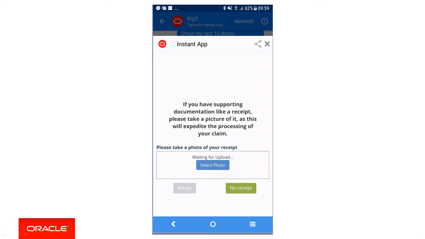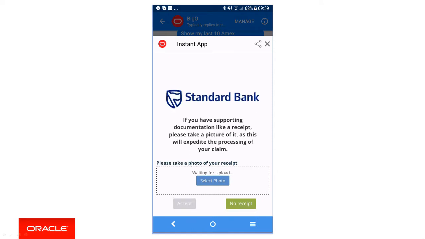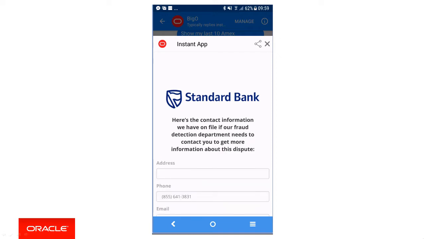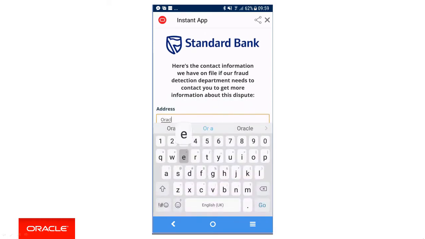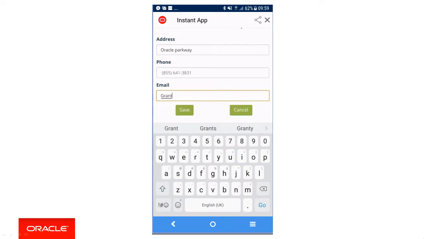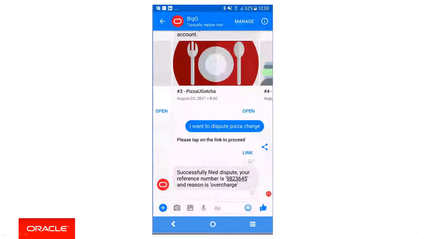And we also have the opportunity to maybe upload a receipt, for example, but we don't actually have a receipt in this case, so we'll click the no receipt button. And then we have to supply information about our address. Again, this is all structured data that this particular process of disputing a credit card transaction actually requires. And once we've completed all the information required by the instant app, we save and we can exit back to the bot, and there you see the bot telling you it successfully filed the dispute. So there's an instant app in action.